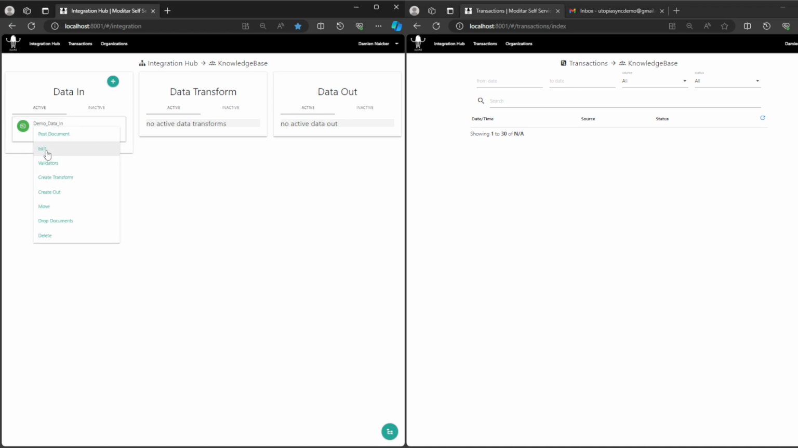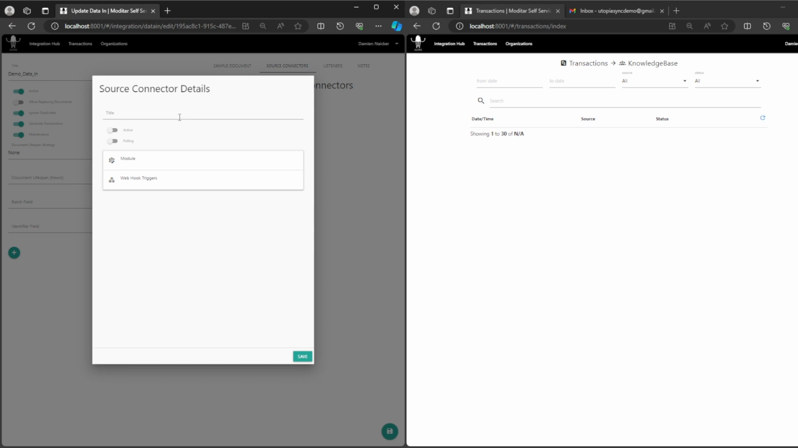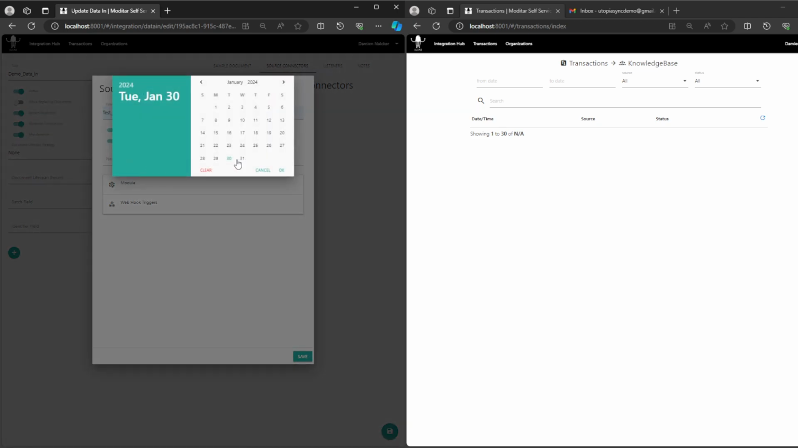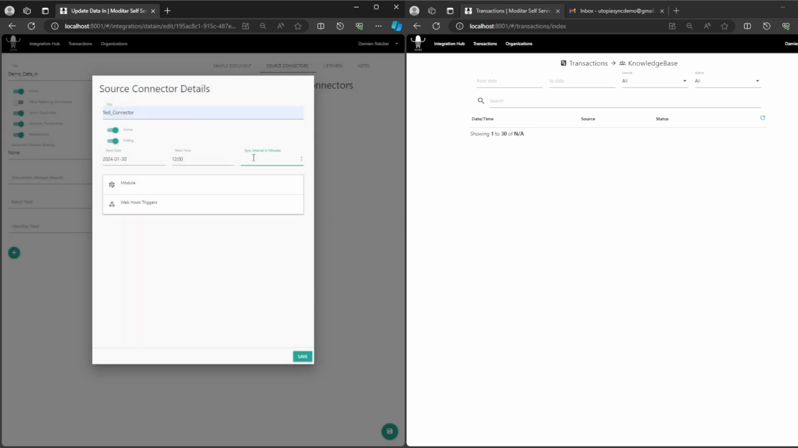Now let's go back to our data in, and as you can see we have some of our parameters already enabled. Let's go to the source connectors and create our source connector. Let's just give this a name, let's just call it test connector. Let's make our connector active, and let's set the polling to today at 12 o'clock and in 5 minutes, not 5, let's do 15.